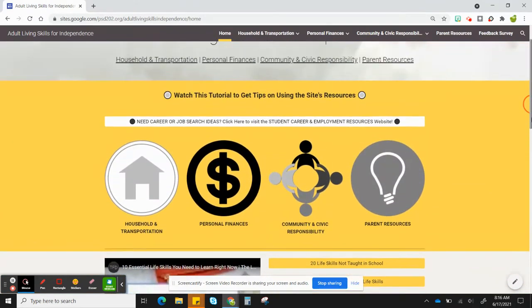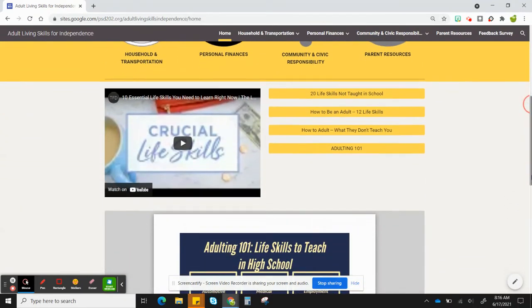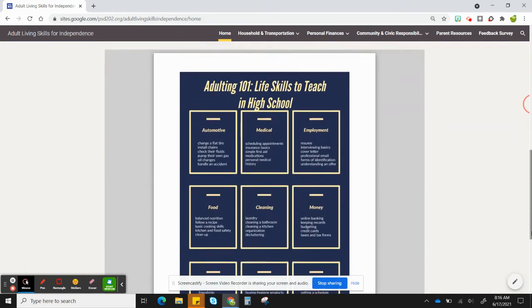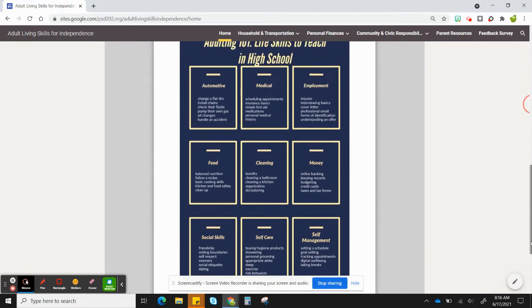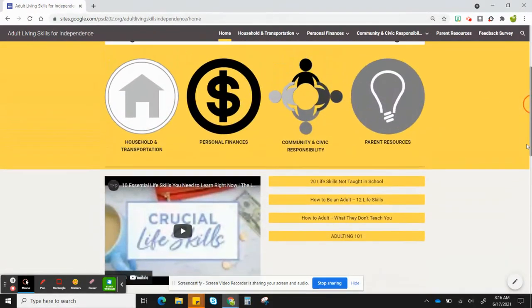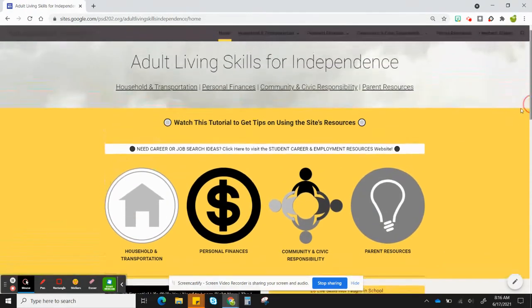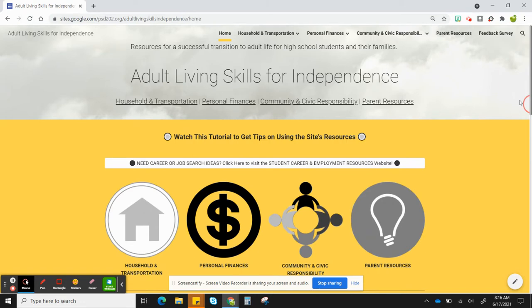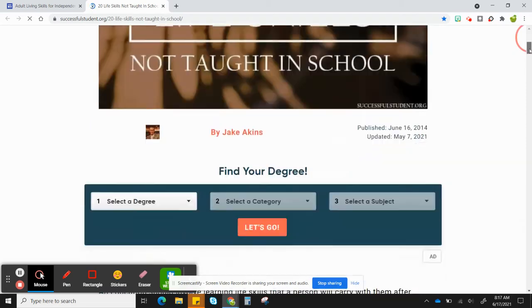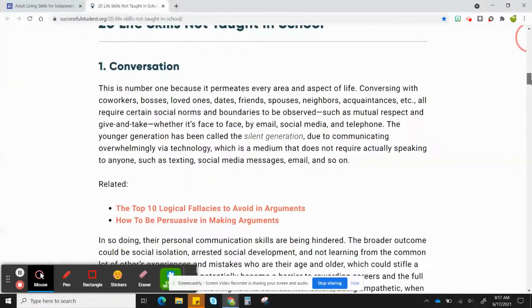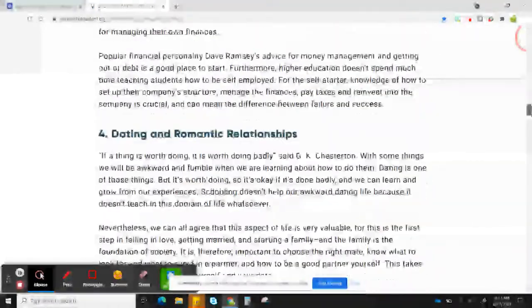And again, you'll find links to articles. You will find videos to view, and often you'll find some embedded either PowerPoint presentations or charts that might help you understand or learn more information about each topic. So the overall topic is adult living skills for independence. And on this page, you'll see, for example, 20 life skills not taught in school. And if you click on this, you will go right to the article that discusses the adult skills not taught in school, for example. And you can use that as you would like.